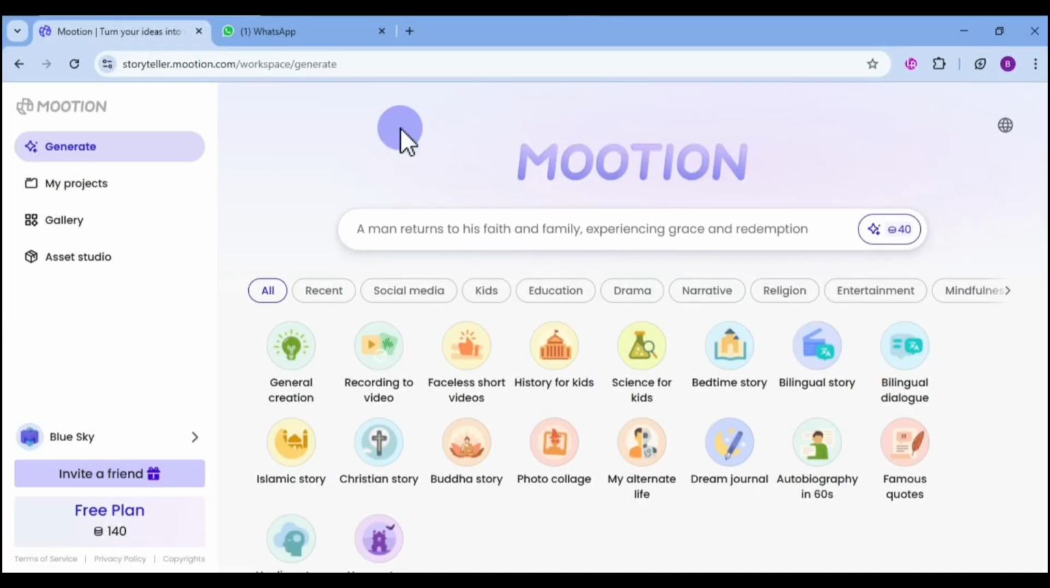Hi everyone, today I will show you how to turn any text or story into a video. It's completely free, just using Mootion AI. Okay, let's get started. First, just open your Google or your browser and just search for Mootion AI.